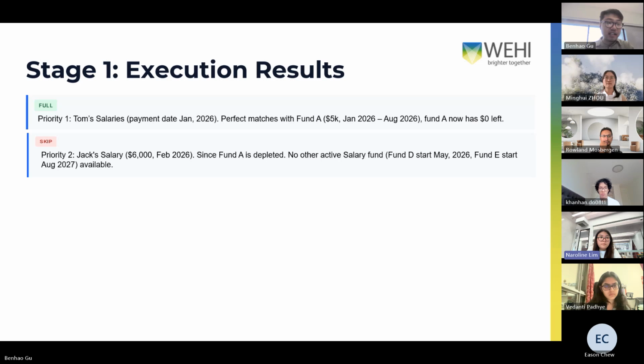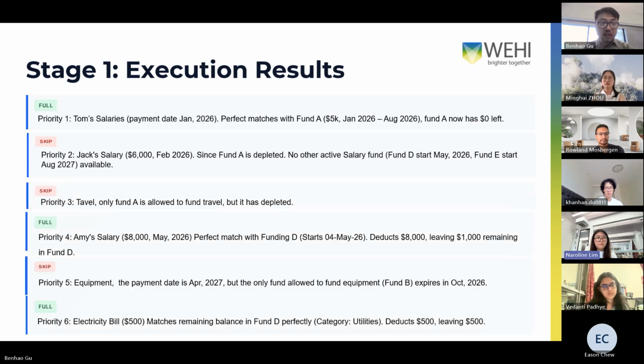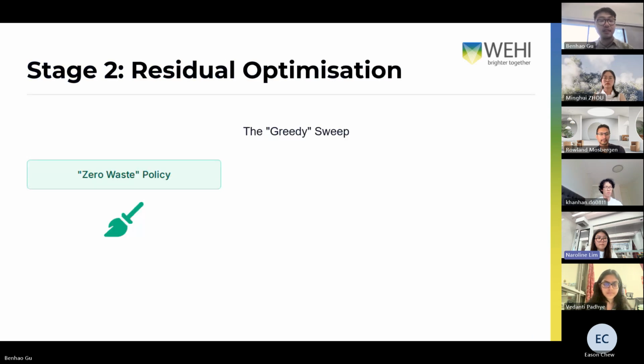And now we look at priority 2, which is Jack's salary. But all the active funds have a starting date after the payment date of that expense, which means there's no eligible funding for it. So we can only skip it. And then similar logic is applied down the priority list for the expenses.